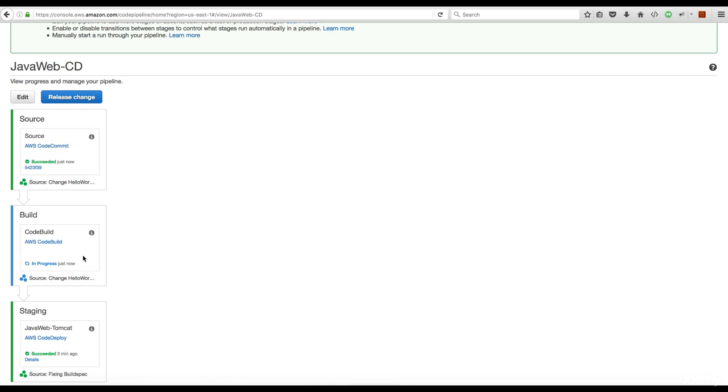And now we have the build in progress, and the build is just packaging our application through the CodeBuild project and generating the outputs. So now the build phase is successful, and we expect that outputs have been generated and uploaded to S3, and the CodeDeploy project is picking up and started in the next phase. So now the deployment process is also successful.